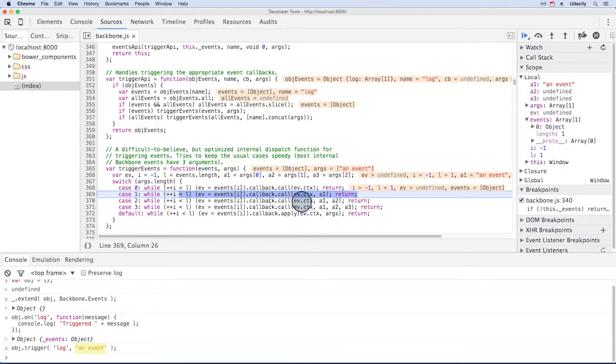So it jumps to here, and it pulls the event out of the events array, gets the callback, and calls it with the argument. After that, Backbone just unwinds and returns all the way up the chain.